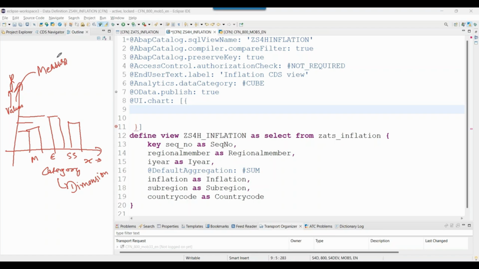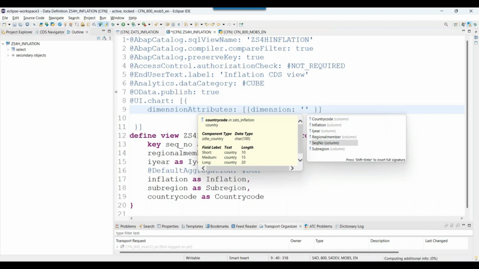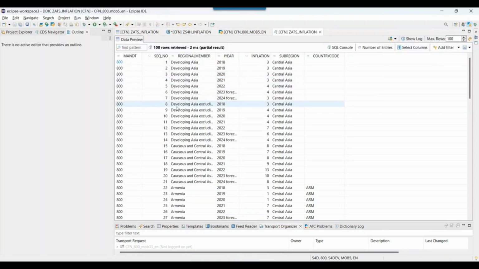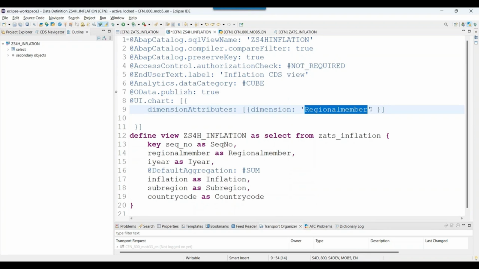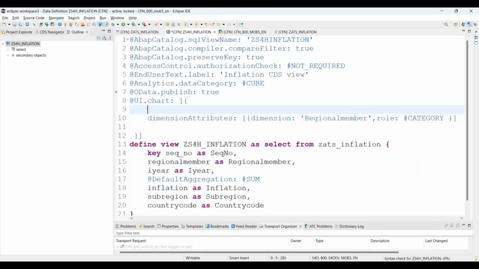So I would now like to show the total inflation per country. So my country will be the dimension and my values will be the inflation. So let's do that. So I specify the dimension attributes. Dimension name is going to be the country. I can put the country subregion number. So let me also check back what gives me the country name. So it is the regional member. So that is correct. This is going to be my x-axis as a category. I specify that this itself is represented as a dimension.